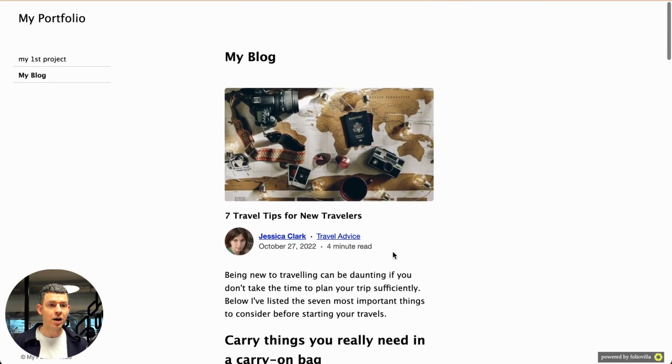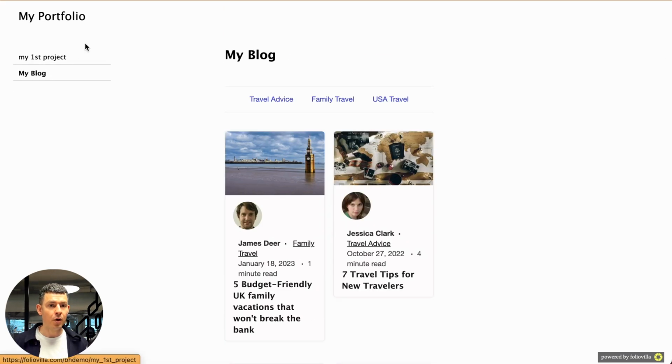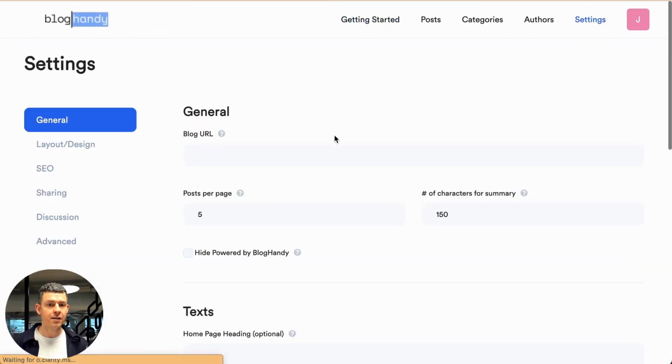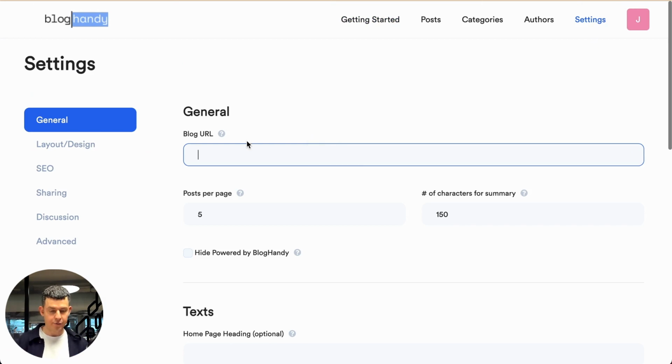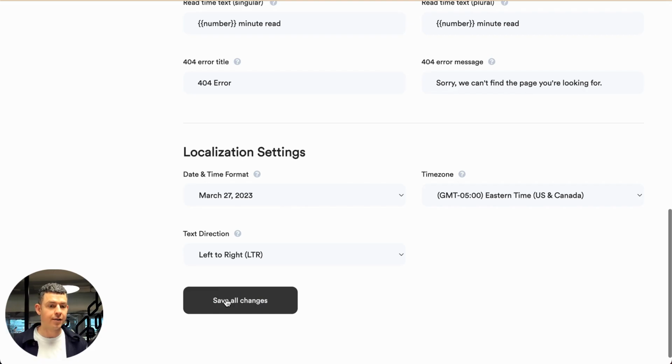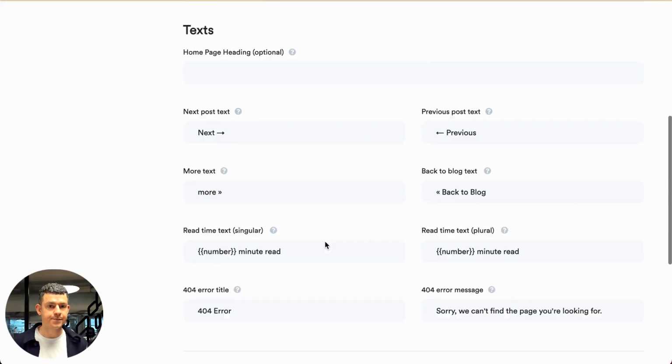One more thing we have to do now, we have to click on my blog and we have to take the URL of that, go to BlogHandy and click on settings, and under blog URL we have to paste this URL and simply click on save all changes.